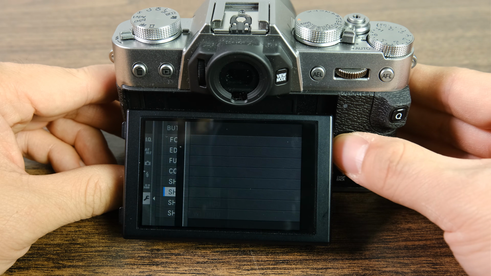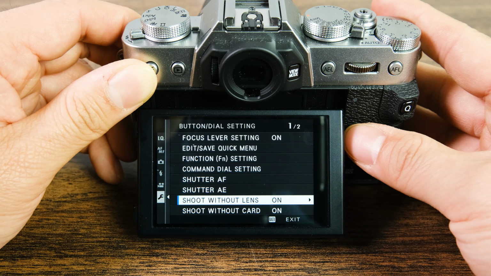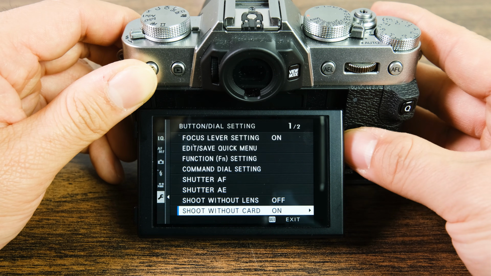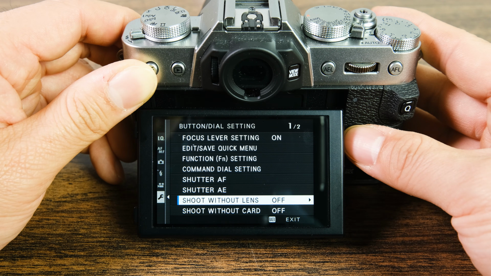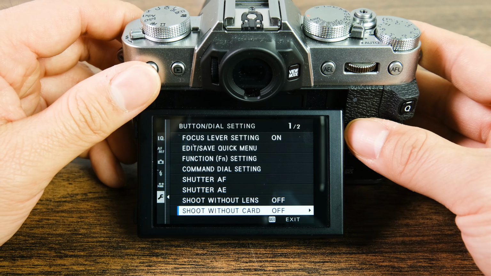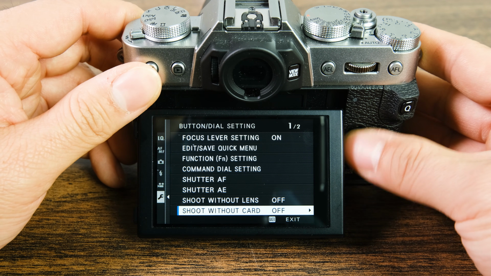Shutter AF, shutter AE, I personally keep those at the default. The next two options, shoot without a lens and shoot without an SD card, I personally prefer to have these off because when there is no lens on the camera and also when there's no SD card on there, I just feel like the camera doesn't really need to take pictures. So for me, I actually just like to have both these features off.